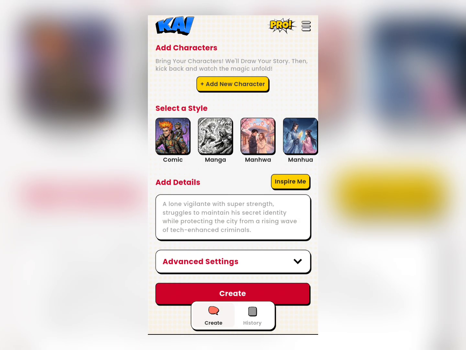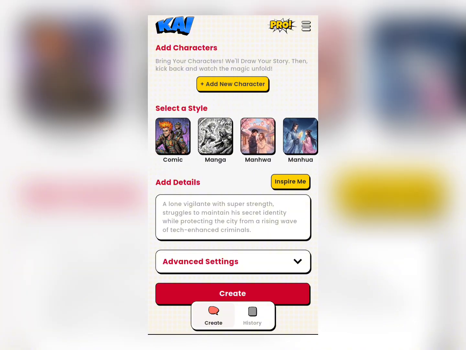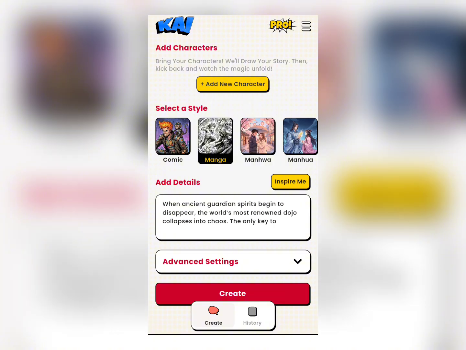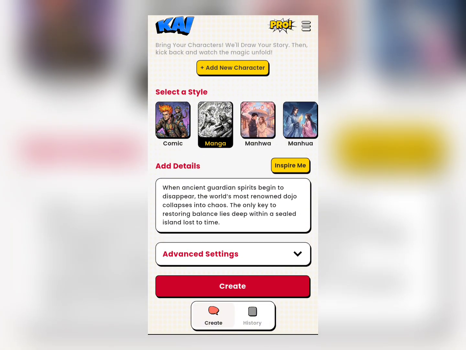So either you want a comic, manga, or whatever the case is, either one, you just tap on the style that you want to use. Here you have the inspiration. If you don't have anything in mind, you can always tap on this option here and it will generate something for you. And down here you have the advanced option.